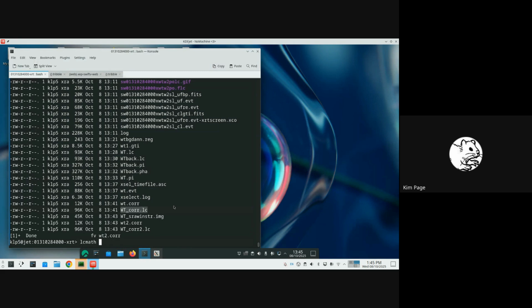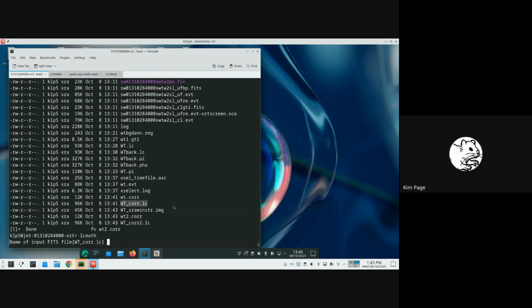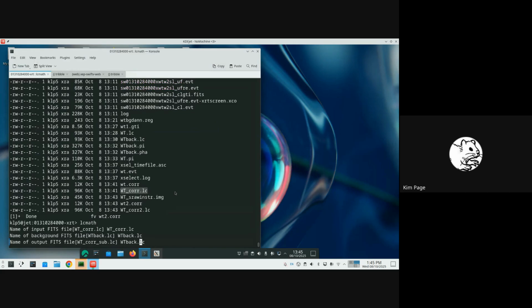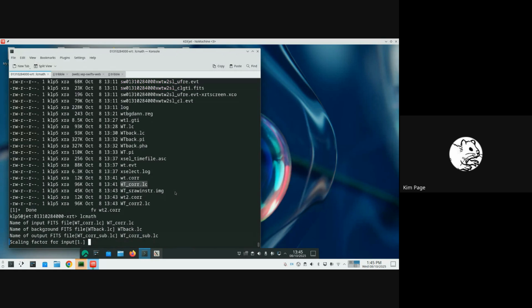All right, so to correct the XRT light curve, we run ACME. I've already done this one recently, but I'll type it in again. WT core.lc is my corrected light curve, and WT back is my background light curve. And WT underscore core underscore sub is what I tend to call my background subtracted light curve, so I know that it's being subtracted.